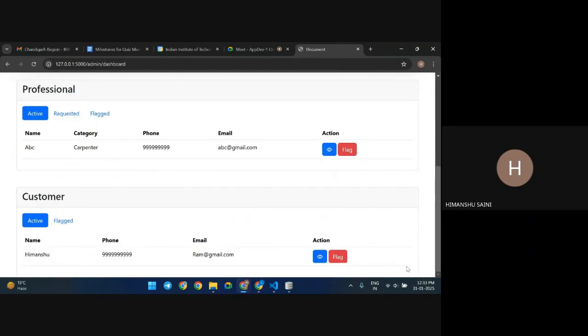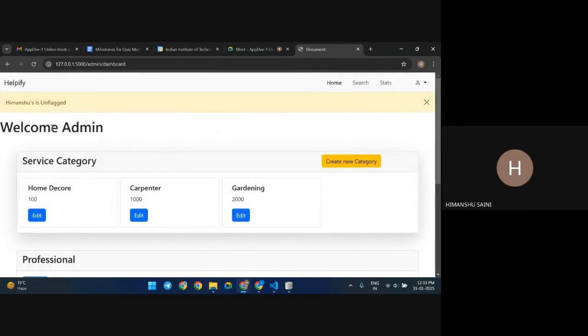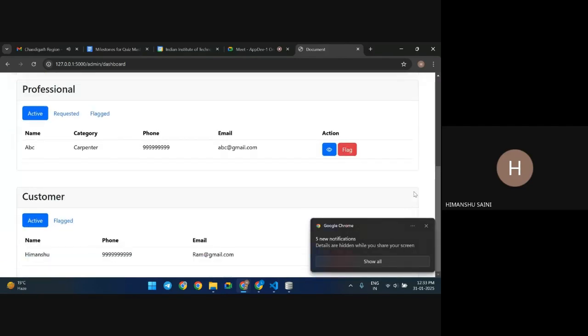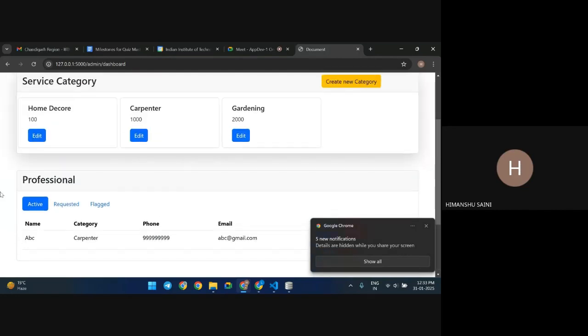Okay. So now I think I have covered everything for the admin dashboard. Everything. Is there anything that you think should be present?